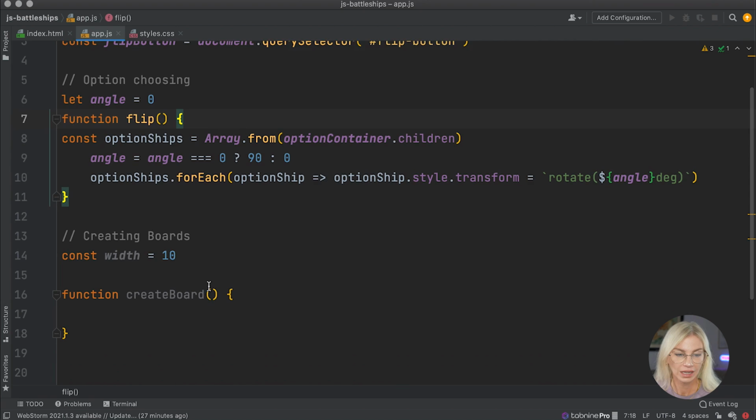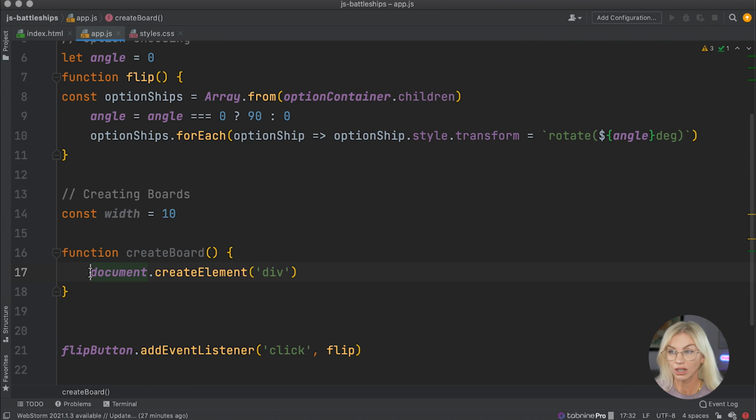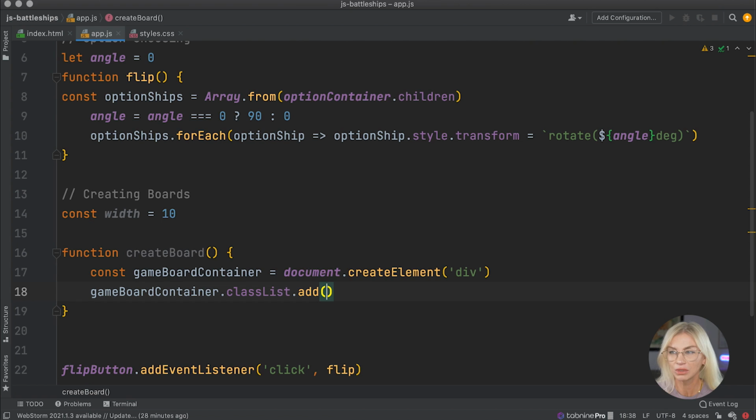Okay, so this time I'm actually going to use document create element to create a div. I'm going to create a div using JavaScript. So let's save this div as something that we can work with. I'm going to go with not games, but game board container singular. Okay, so game board container, there's no S here, singular. So that's what we made, a div. We've saved it under this constant. And now I'm going to grab that and use class list add to add a class, which I'm yet to write, of game board. Okay, so that's what I'm going to do, which means that now I can get this class name.